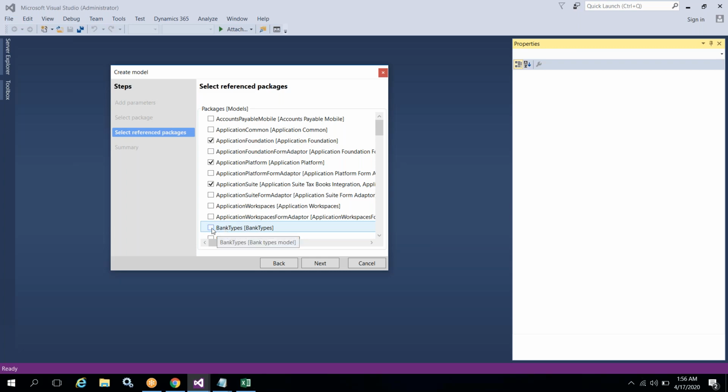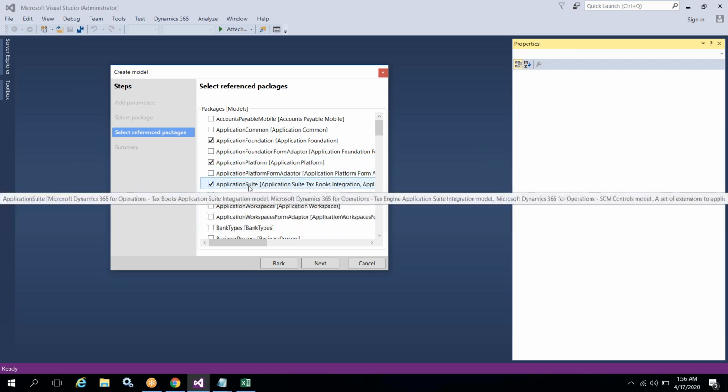If I select bank types, what will happen? If I have not selected anything, what will happen? That I will tell you. But by default, whenever you are creating a model, you just need to select application foundation, application platform, and application suite.